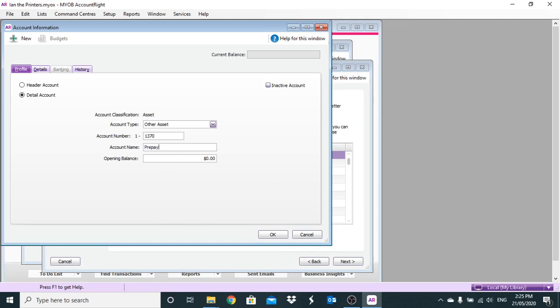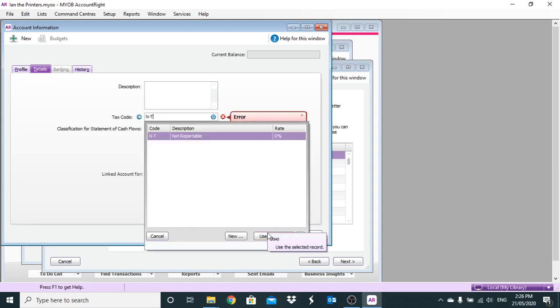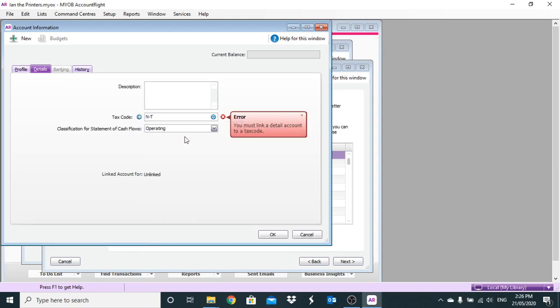Prepayments. I'm going to put it in here because I don't want to have to keep refreshing. 3800. Okay, and it's prepayments on the loan. There's no GST involved, so I'm going to select NT for that.